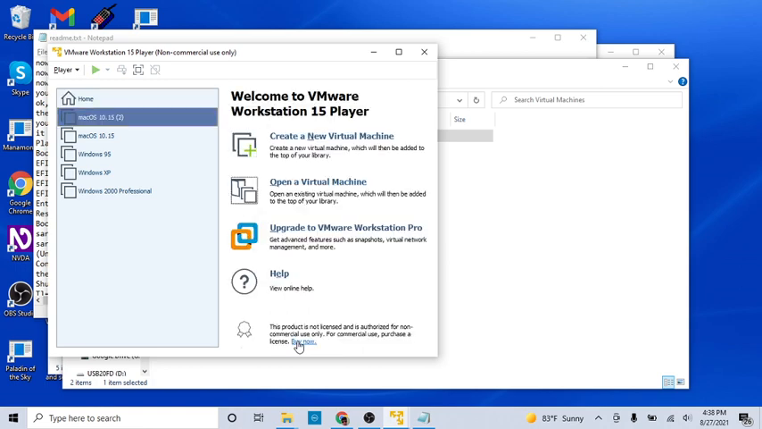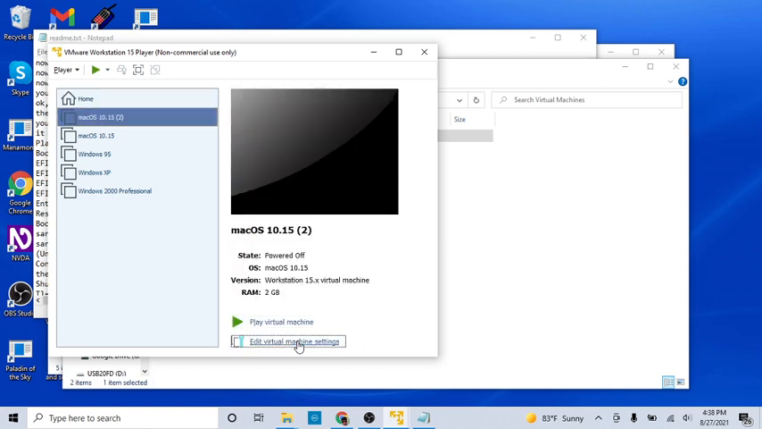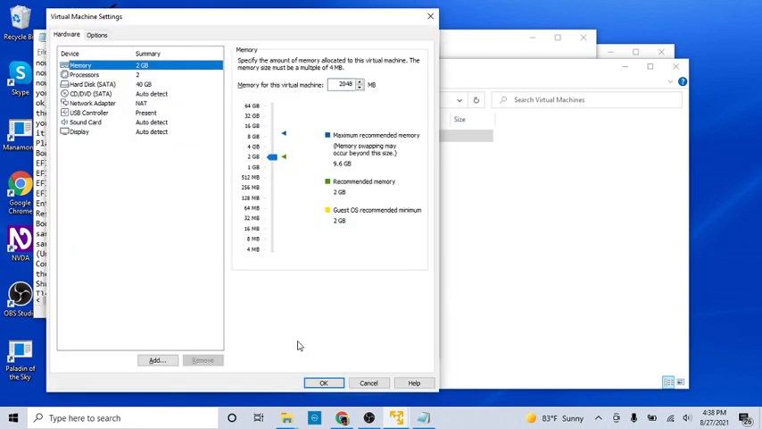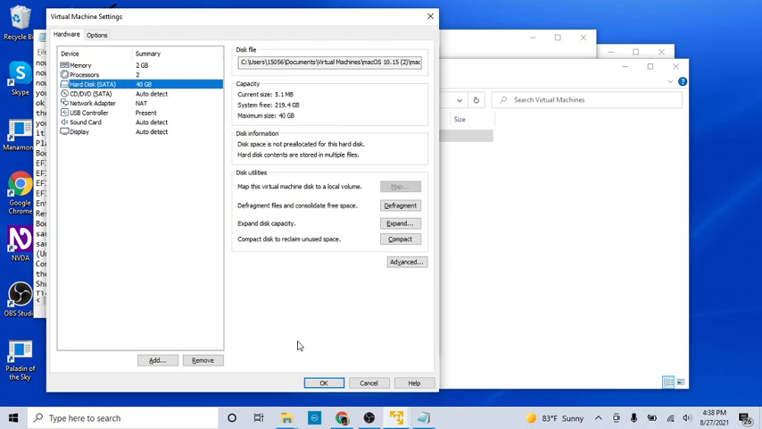Then you edit the virtual machine settings. In the virtual machine settings, the hardware list shows memory, summary 2 GB. Then you go to Processor, then down to Hard Disk, SATA, summary 40 GB.